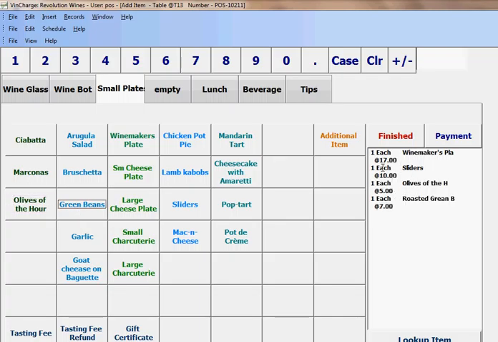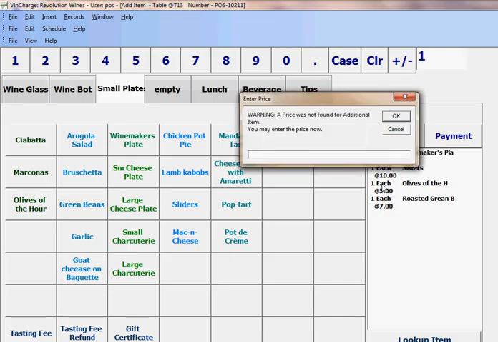So you can see that the list is building here. Now, if there's some item that they might have ordered that is not on the list for whatever reason, you can use this additional item button. Now, this is a catch-all. It won't detail it out. It'll just keep it pretty generic.